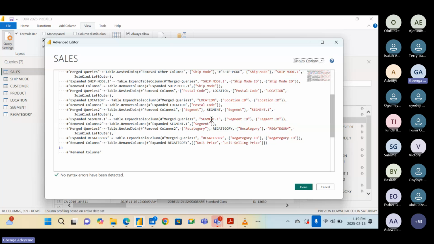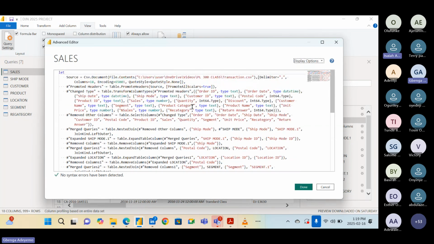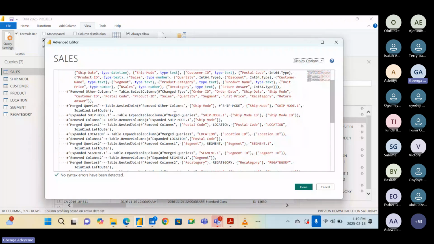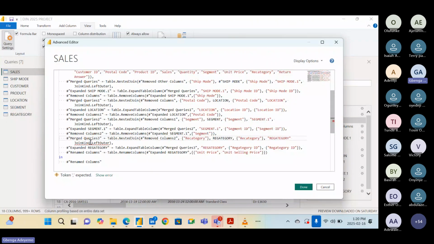Is it clear now? You can come to any of your transformation steps here that you have made, come to any of the code and adjust it. Maybe this one was not meant to be ship mode that you transform here. It was meant to be another column. You can come here and change it. And when you click on done, you see now, if I remove this comma, what do you see? It's showing me an error. So this is how you will know if there's an error.